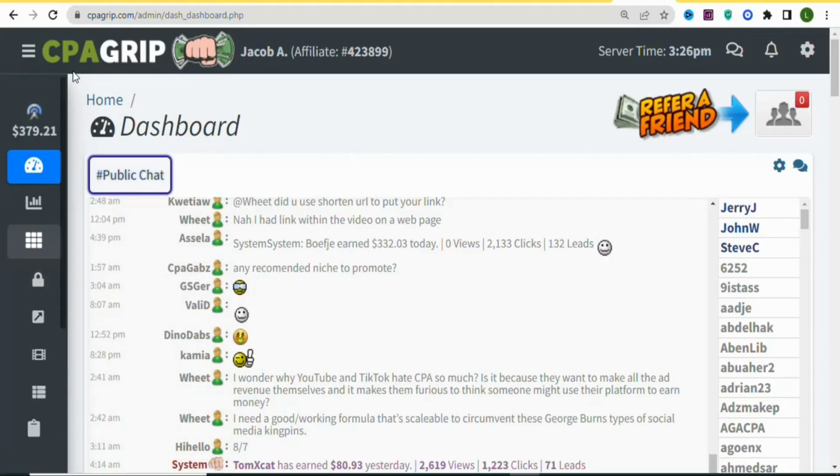The first step is that you are going to create your CPA Grip accounts. If you want, you can promote offers on MaxBounty. You can promote offers on any CPA marketing platform that you know. But in this video, I'm going to be promoting offers on CPA Grip. So what you have to do is create your account and log in.